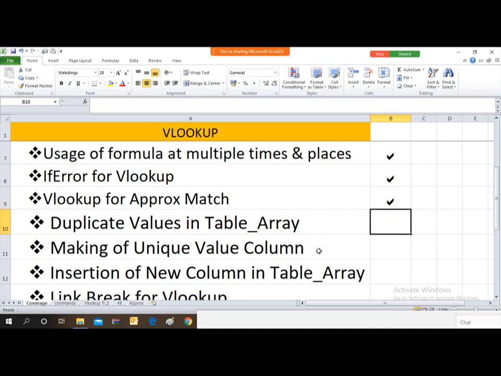Friends, now duplicate values in the table array. So it's again very important, friend. Whenever you are in the working field and using this VLOOKUP, lots of data will be duplicates, and multiple times they are appearing in your table. Under these conditions, how to utilize VLOOKUP is a crucial thing.